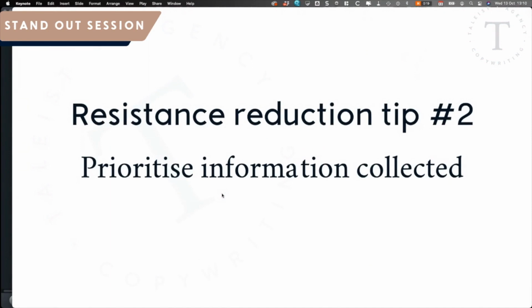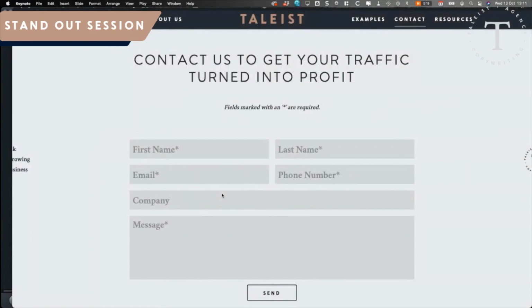Resistance reduction tip 2 is to prioritize the information you collect from people on your website. There is a real desire to capture as much information from people as humanly possible. You've worked really hard to get somebody to your website. They're going to get in touch with you. Gather as much information as you can, but this creates friction.